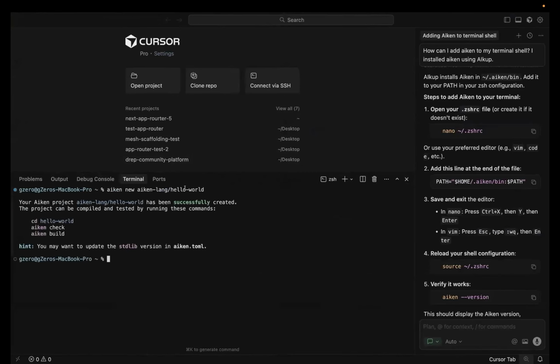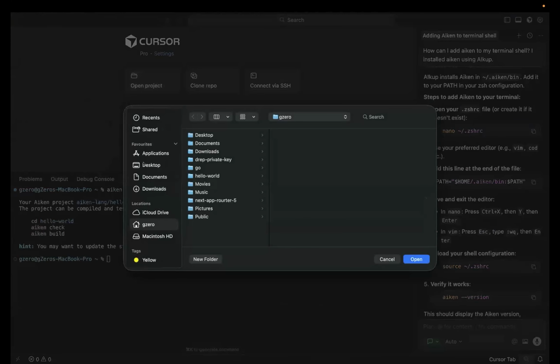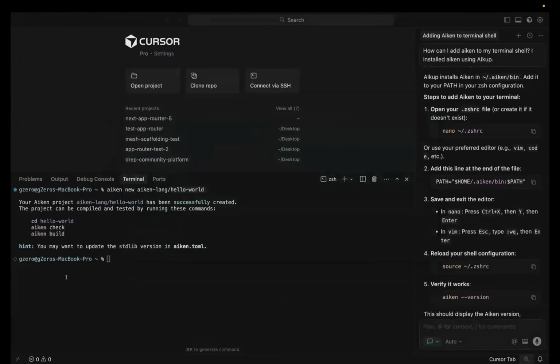So now that means I have a hello world folder on my desktop. Let's open that. Desktop, hello world. Nope. That's interesting, usually. Sorry, I screwed it up. It's in my root. I created it in my root.